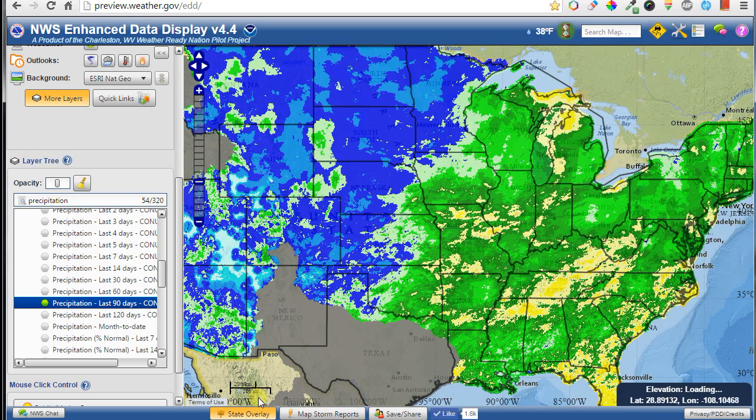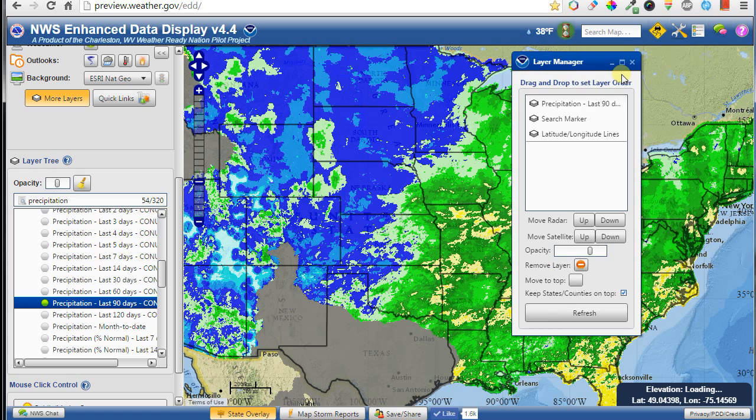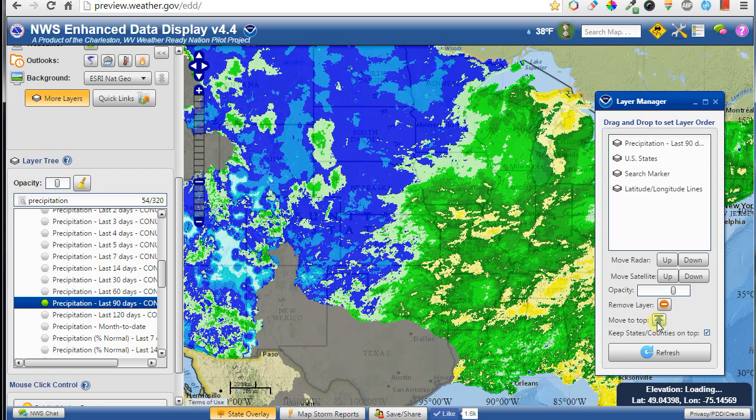Now, for instance, if it did happen that the state overlay was below this layer, I'm going to take you up here to the top right hand corner, and there's something called the layer manager. If you have that on, you can actually move the order of the layers around. So what I will do is move the precipitation above the states. And sometimes if the click and drag doesn't work, when you have just a few layers up here, you can always use this move to top button. And now the precipitation layer is on top, and I can still control the opacity over here as long as it's selected.